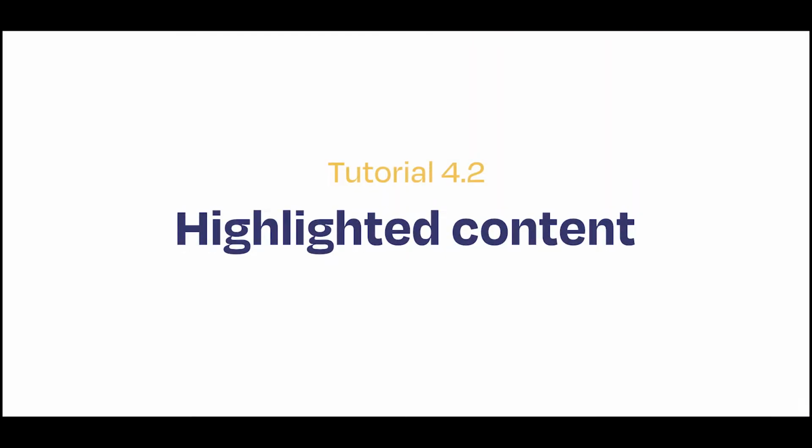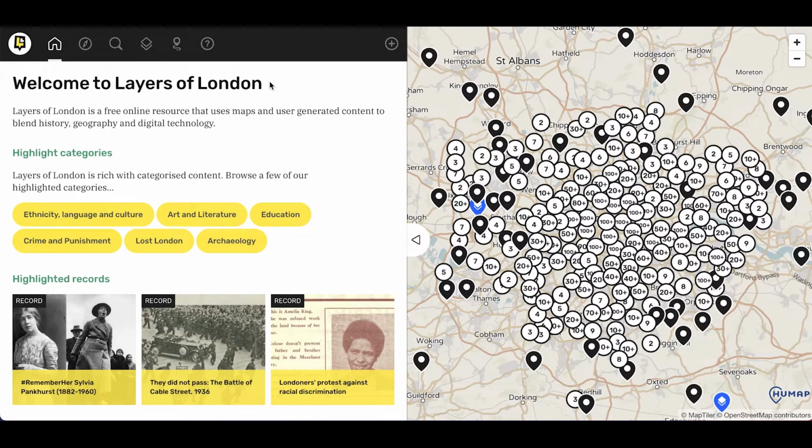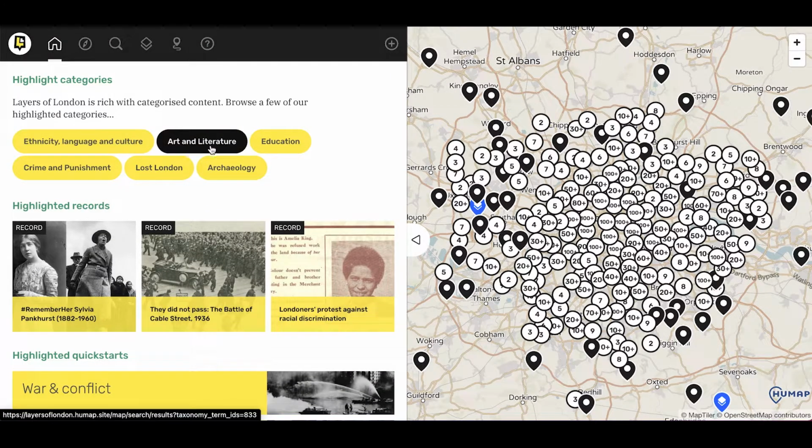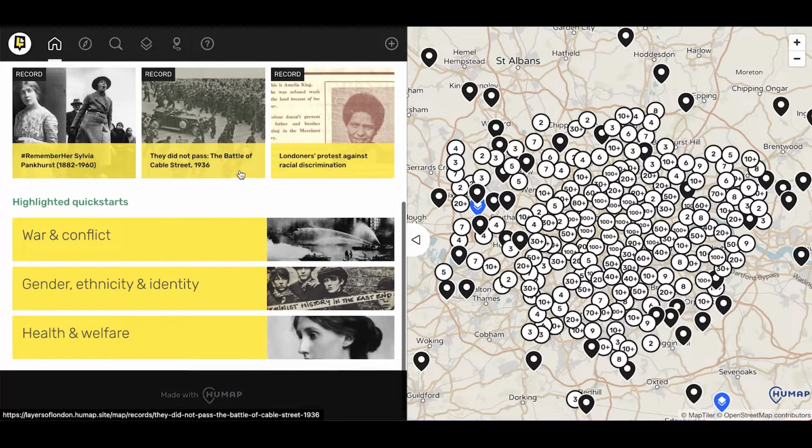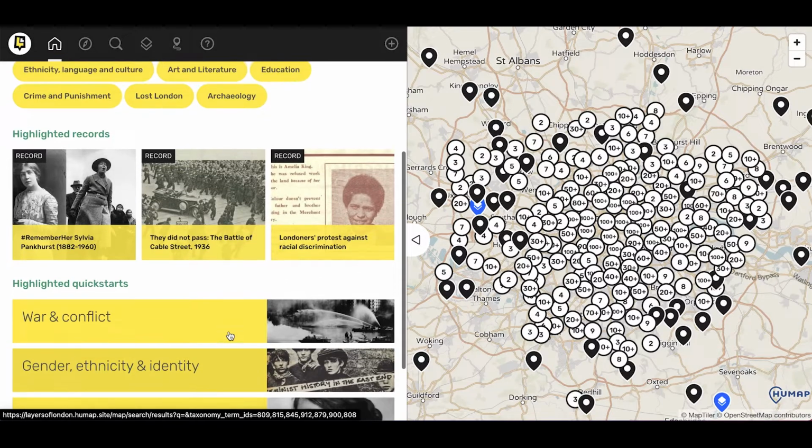The Layers of London team have a range of curated, highlighted categories and quick starts on the map homepage. These are on a variety of topics from archaeology to health and welfare. Clicking on these buttons will take you to a filtered search page dedicated to that theme or topic.